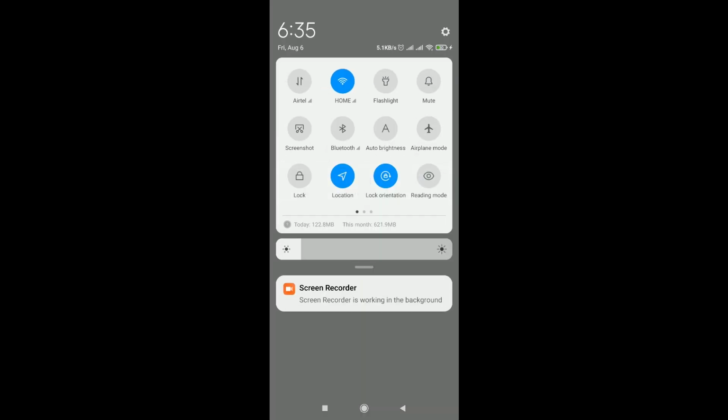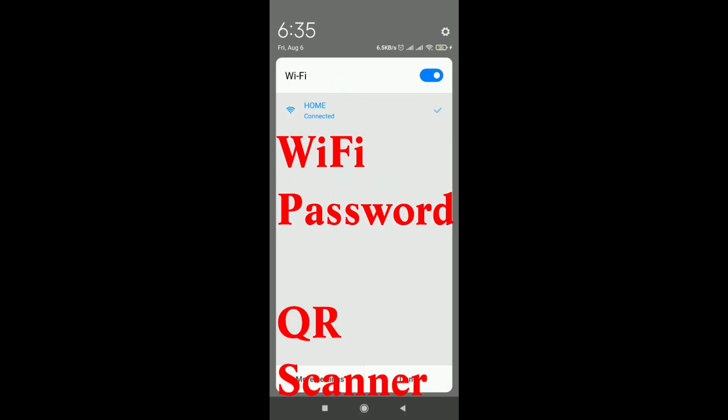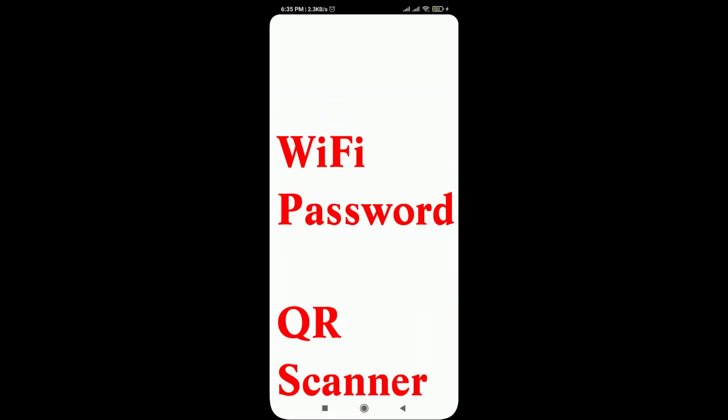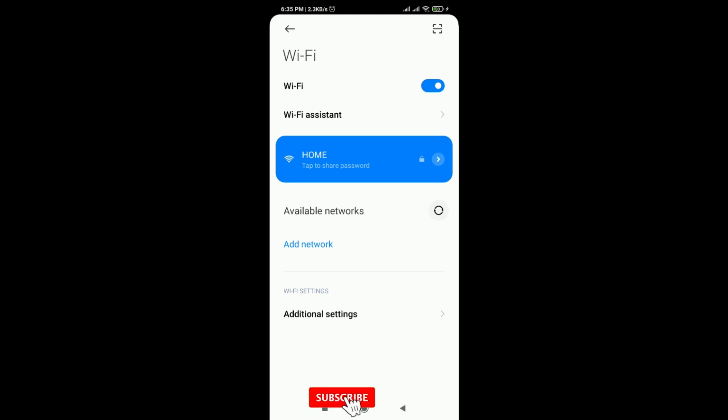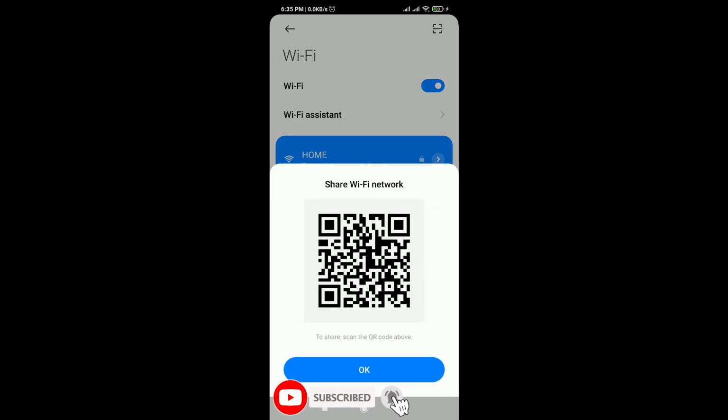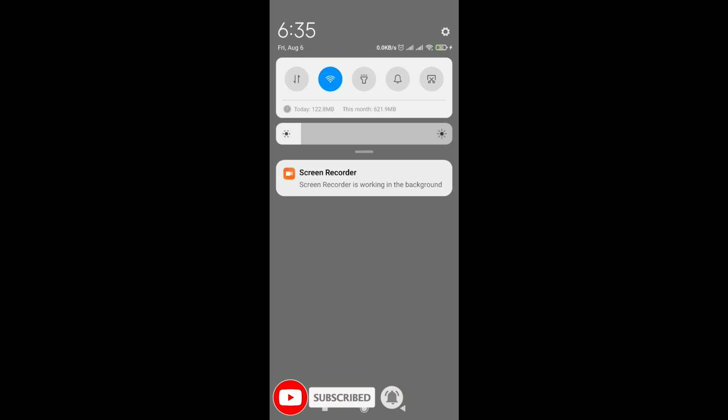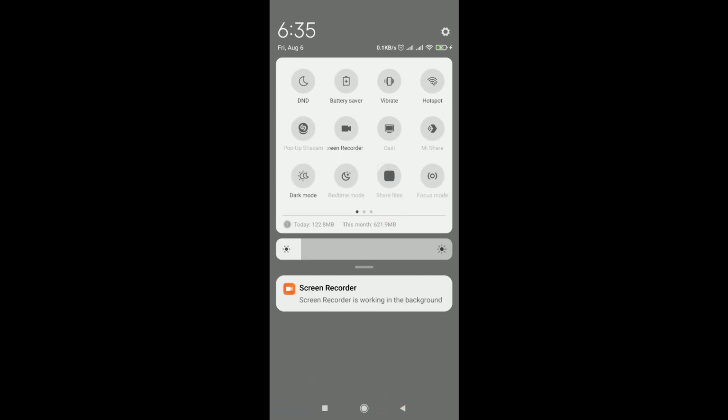So today I'll be showing you how to get a Wi-Fi password using a QR scanner. First of all, you go to your Wi-Fi settings. Then you tap the Wi-Fi button to share your password. It will display a QR code. So all you have to do is scan the QR code.